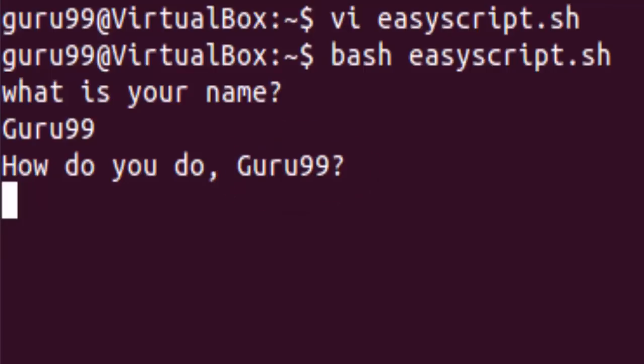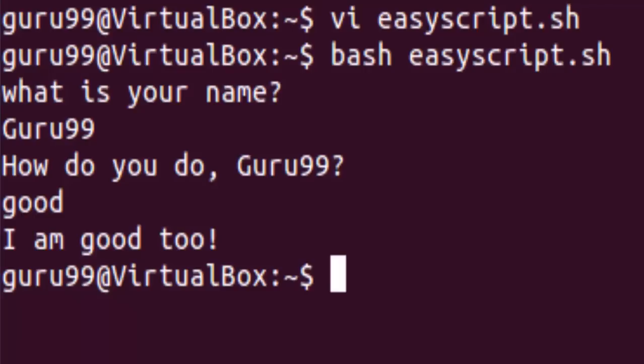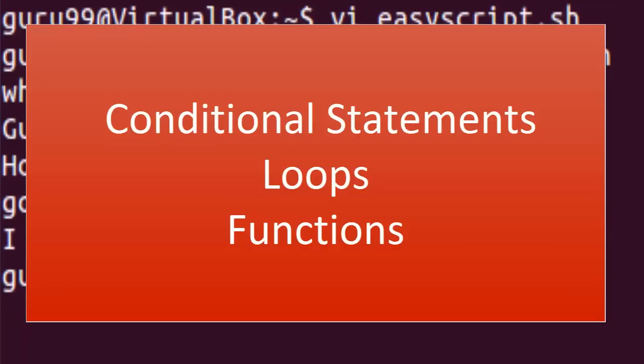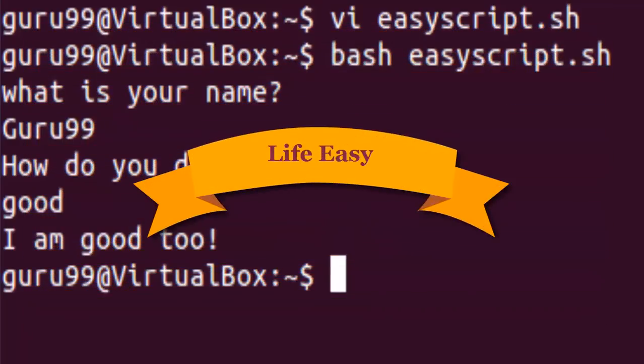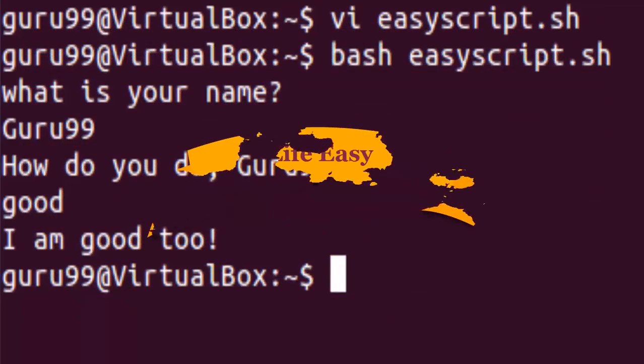Let us put in good. As you can see here, the script repeats the remark that we have entered. This is how we can create a script based on bash shell. Now this is a simple script. You can develop advanced scripts which contain conditional statements, loops and functions. Shell scripting will make your life easy and Linux administration a breeze.